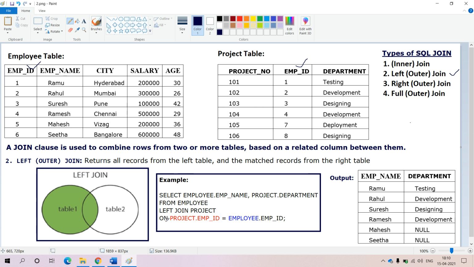From the employee table, as well as the employee table is involved in the left join with the project table. And here the condition, with the help of the ON keyword, that we are applying is: from the project table, if the employee ID is matching with the employee ID in the employee table. Here the matching IDs from the project table are 1, 2, 3, 4, which are available in the employee table also.